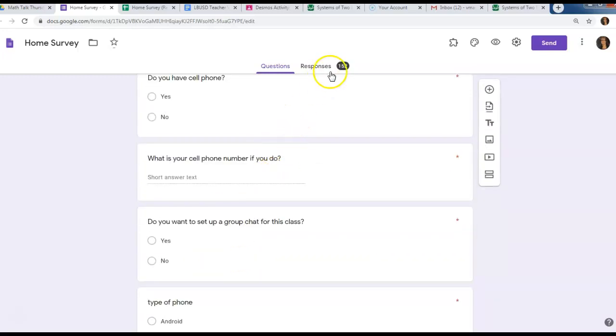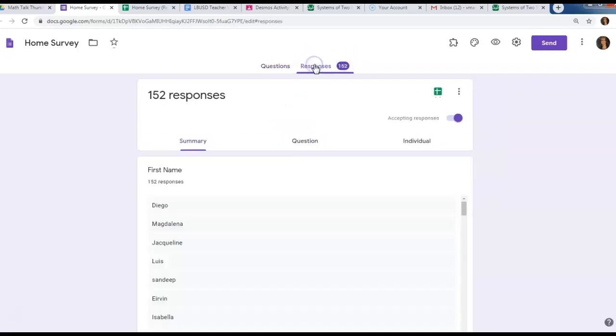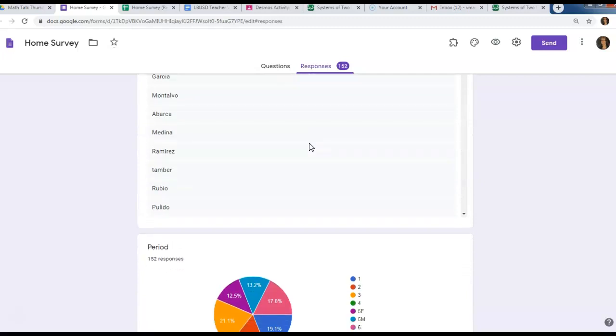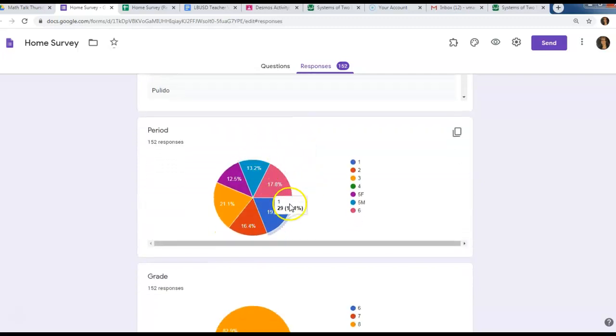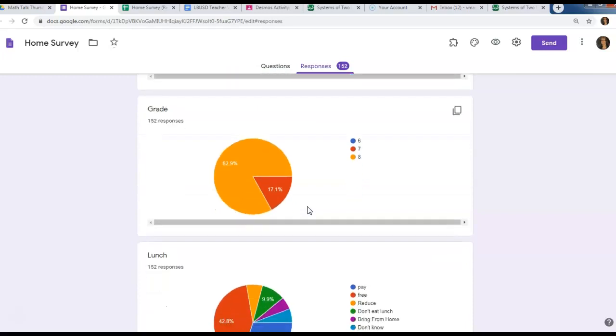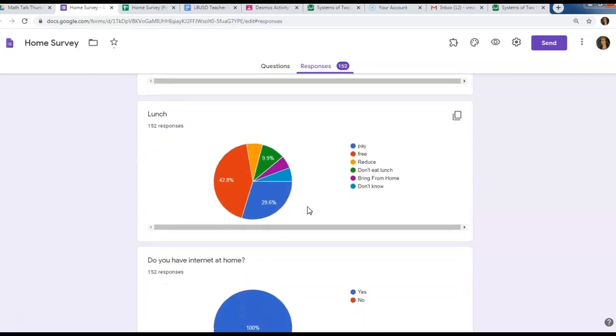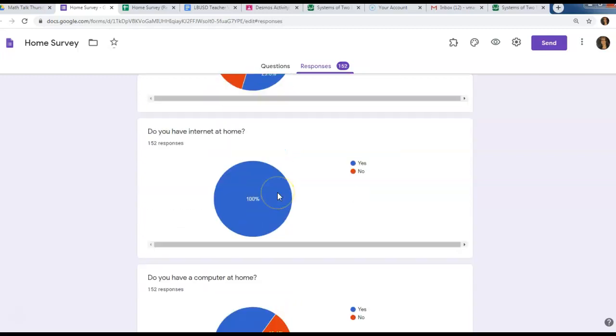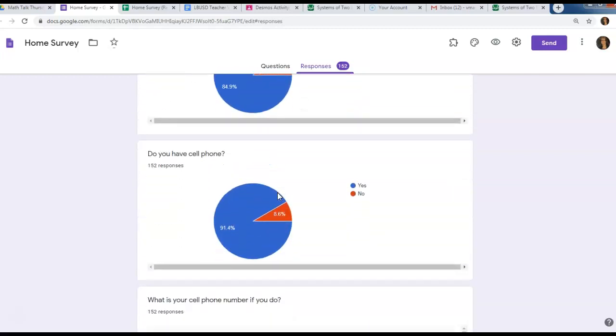Once the students fill it out, there are the responses right here. So there's a summary of all the responses, first and last name. I love the graphs that they have. So by period, by grade level, lunch, it tells me that 42% get free lunch and 29% pay. And then all the questions, they show that.